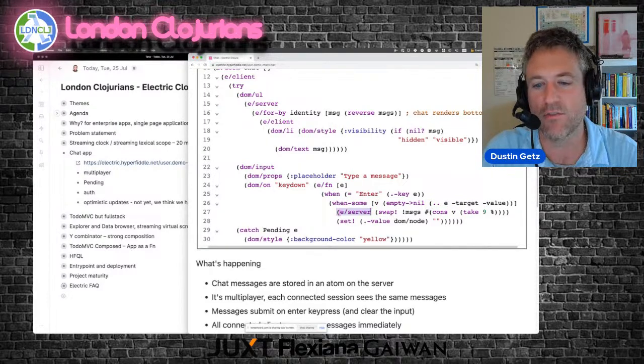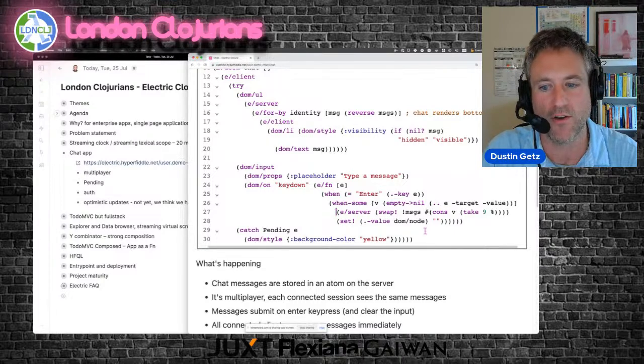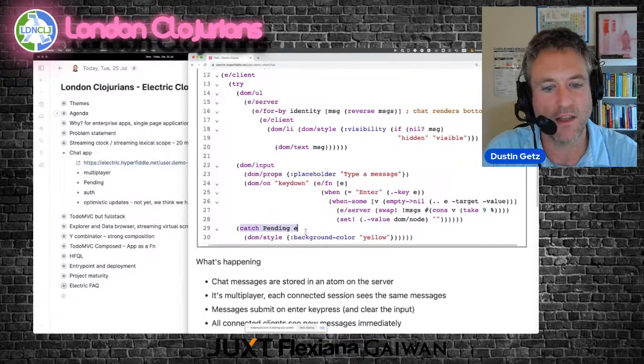And then this, because it's on the server, we don't yet know the result of this swap. We don't know if it succeeded. We don't know if it failed. We don't know if the network connection dropped. So what we do is we will throw a pending exception right here. And the pending exception works like an exception. It will bubble up the stack. Here's the try. Here's the catch pending.